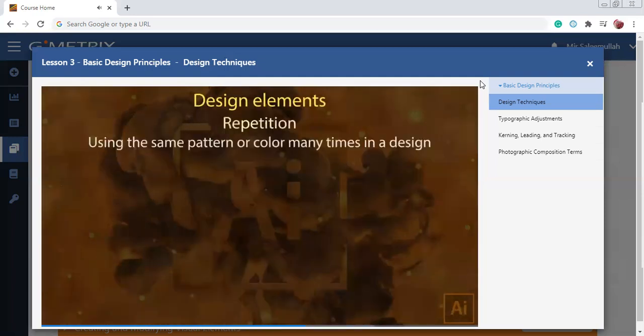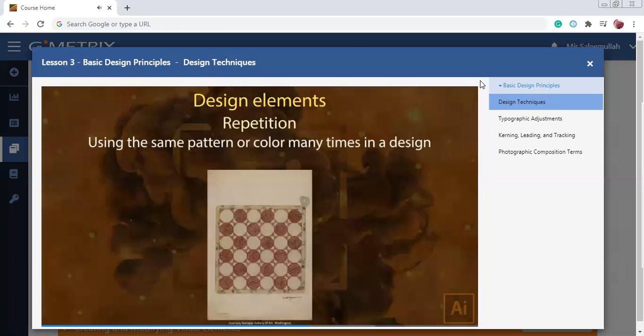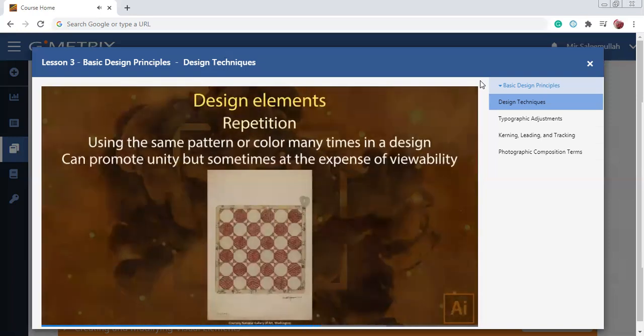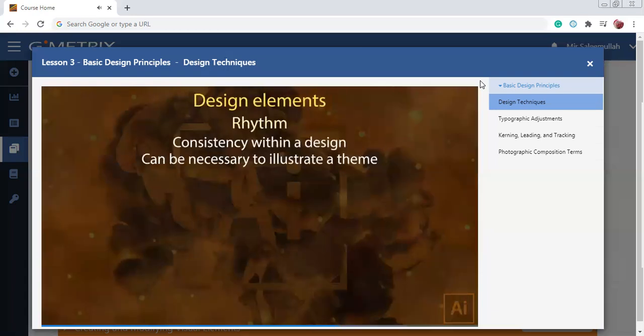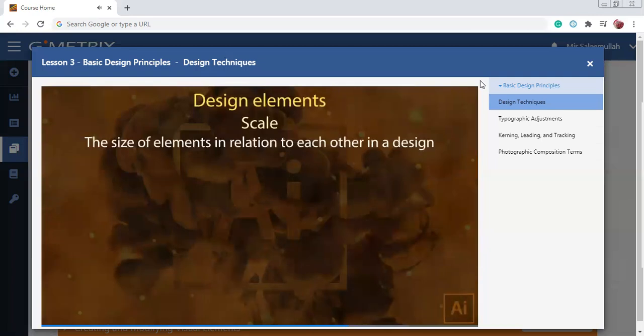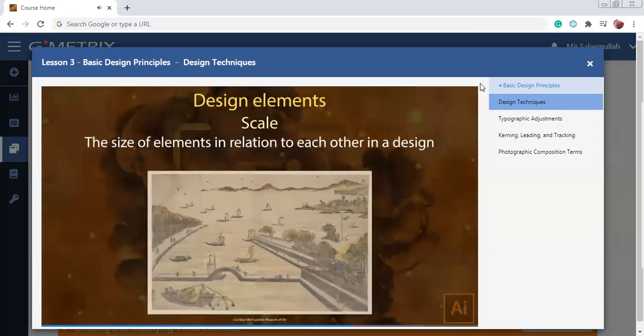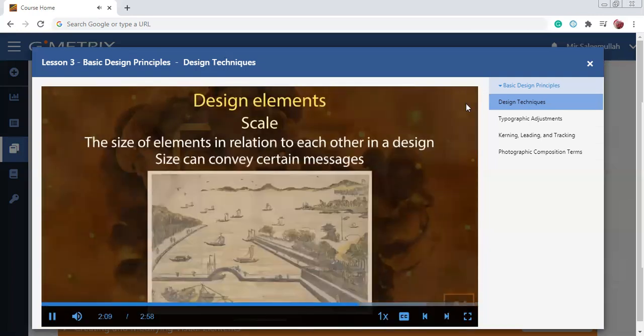Repetition. The idea of using the same pattern or color over and over again in a design. Promotes unity, but sometimes at the expense of viewability. Rhythm. The idea of consistency within a design, which can be necessary to illustrate a theme to a design. Scale. Deals with the sizing of elements in relation to one another within a design. Sizing is used to convey messages within a design.